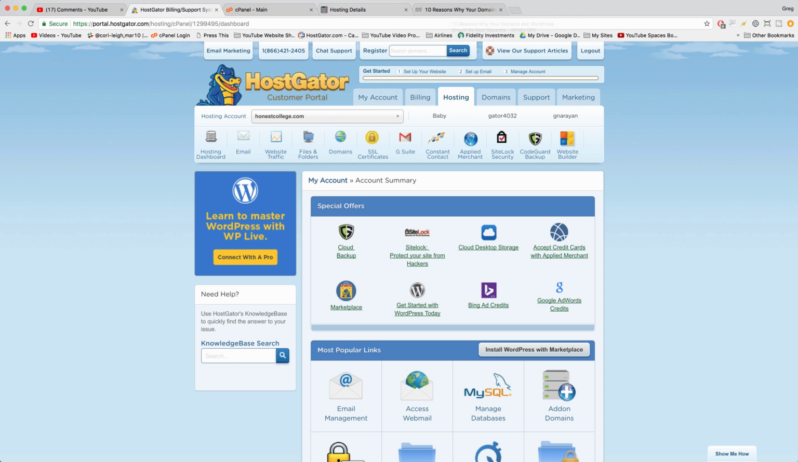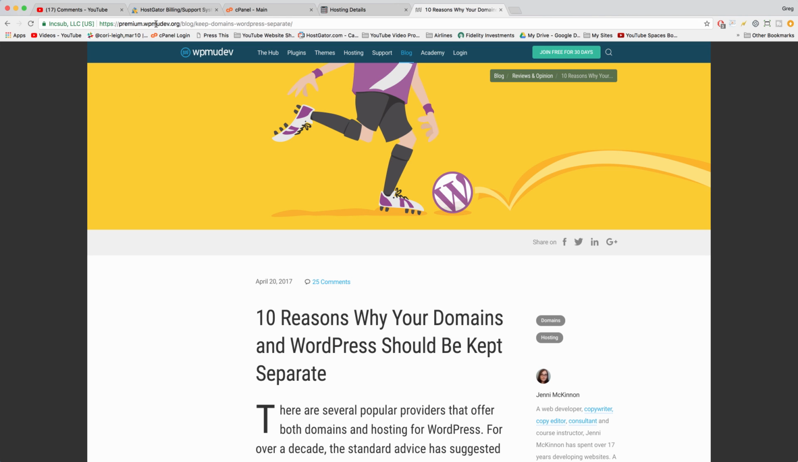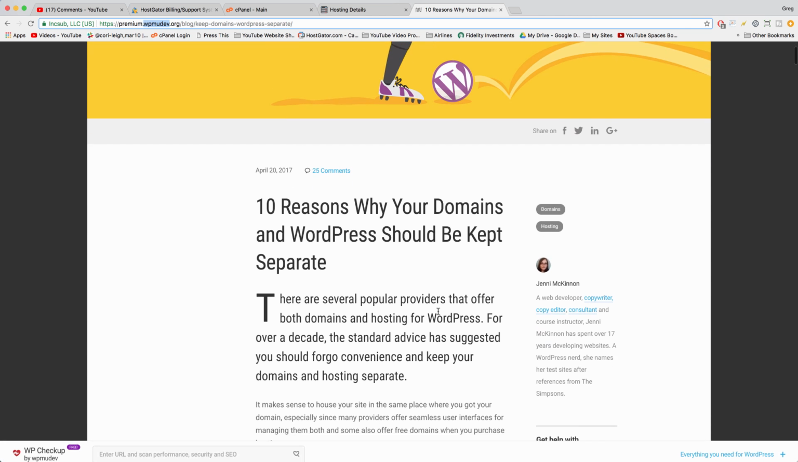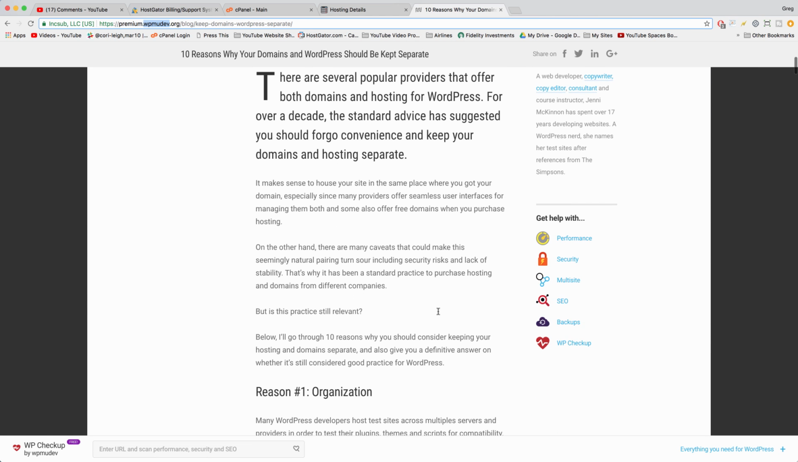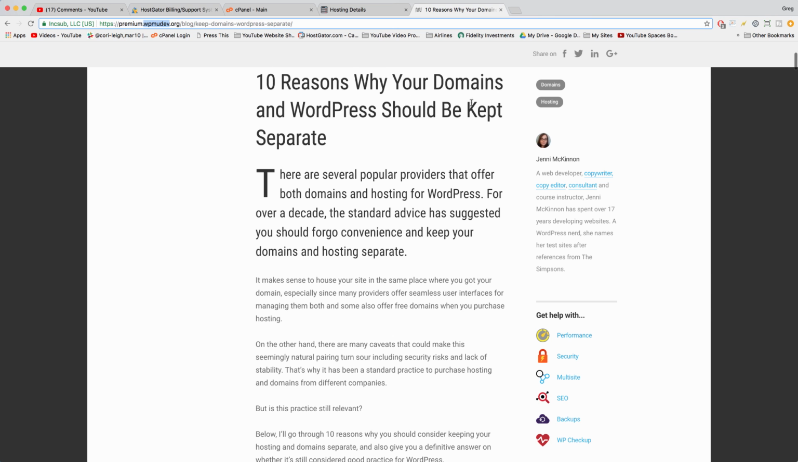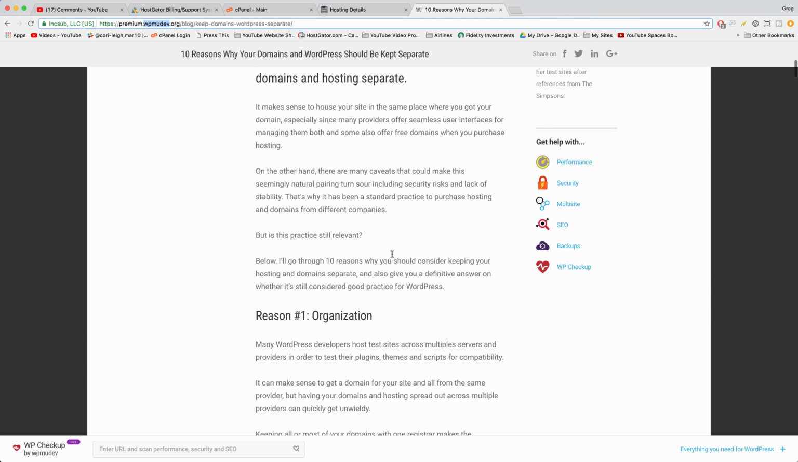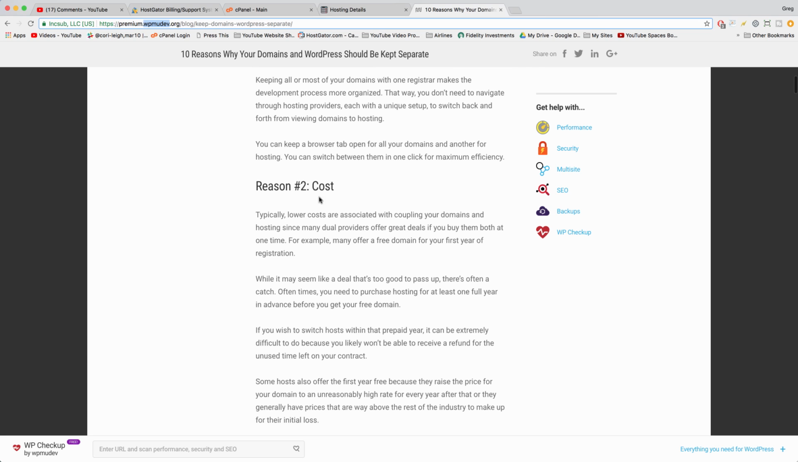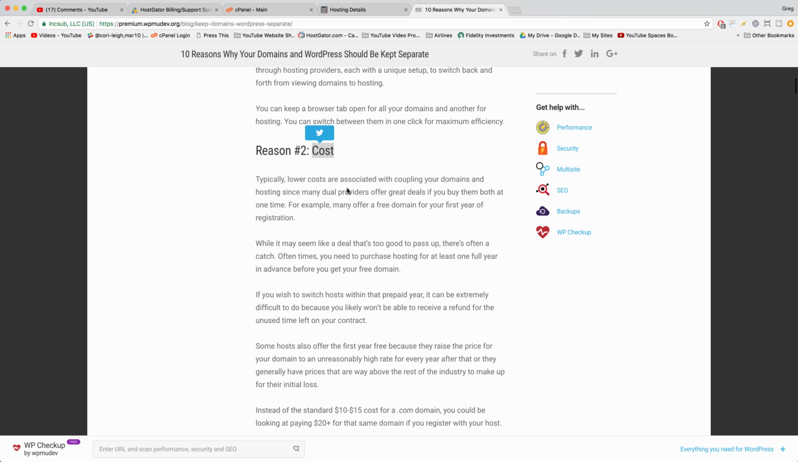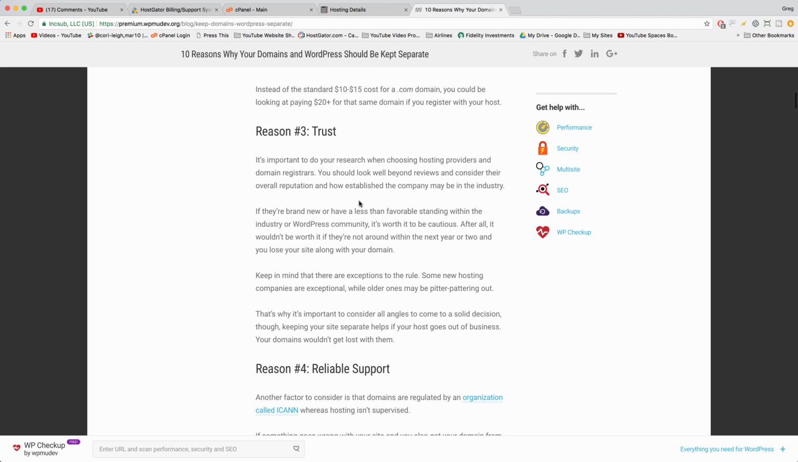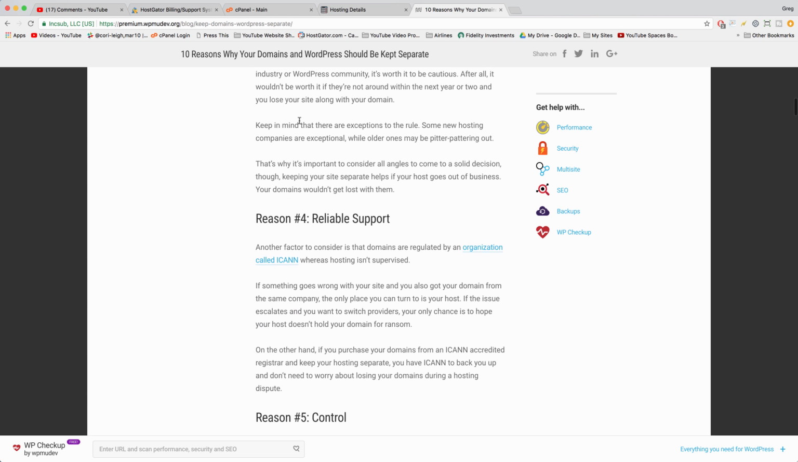Now to finish with our article from the good folks at WPMU Dev. Not sure I said that right. But we're going to talk about a little bit from the article just so you know why they think your domains and WordPress should be kept separate. There are 10 points here, but my favorite ones are cost. So when you buy a domain name from GoDaddy, you can get discounts on it, which is really great. And when you buy hosting from a place like Hostgator, you can get hosting coupons and you can reduce the cost in that way.